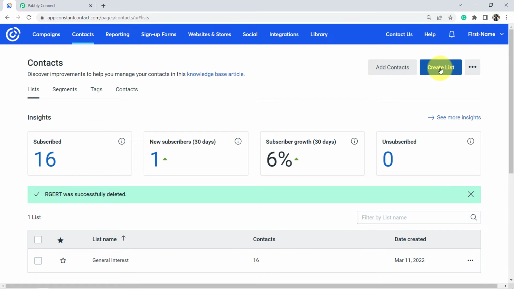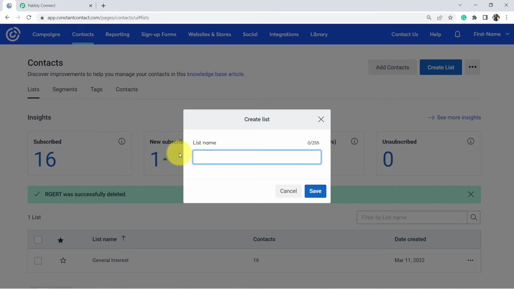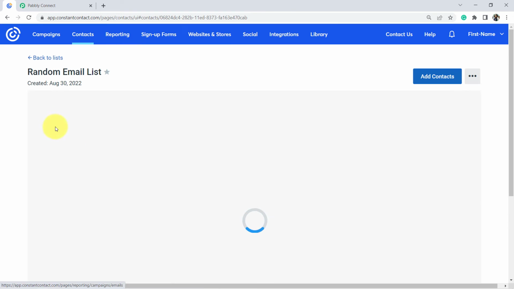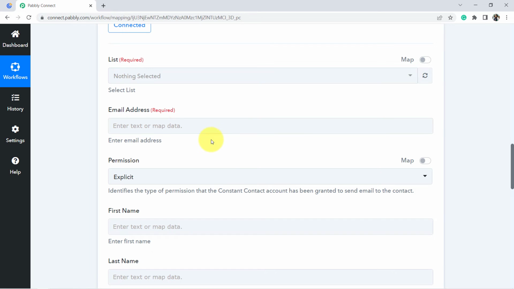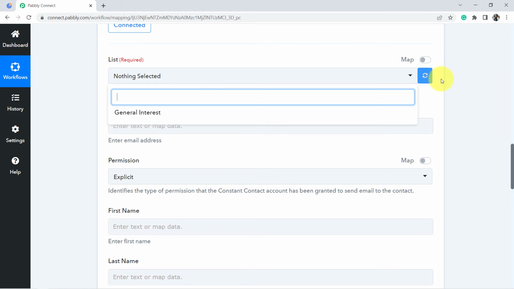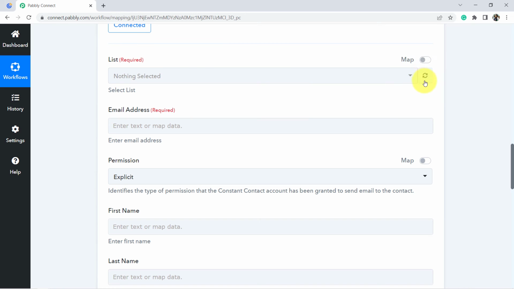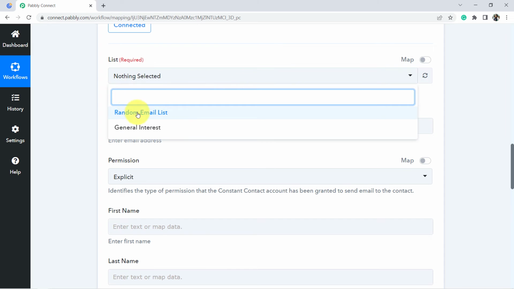Let me create a new list here. Okay, giving any random name. Let's say I'm giving the name as random email list. Okay, all right, click on save. And since my account is connected to Pabbly Connect, I'm expecting this list to appear here. Let me refresh it first. Okay, let me check, and you can see the random email list has appeared here.